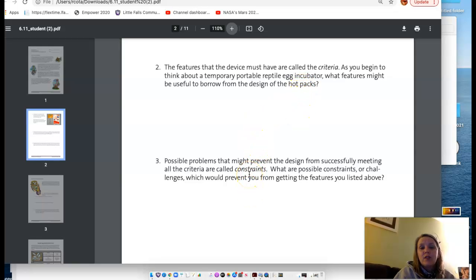And then number 3 says possible problems that might prevent the design from successfully meeting all the criteria are called constraints. Possible problems. It's like you're predicting there to be some issues, and there usually is. In an engineering and design process, when you are designing and building something, there are problems that come up. It's best to just plan for them as best you can. So what are some possible constraints or challenges which would prevent you from getting the features you listed above?